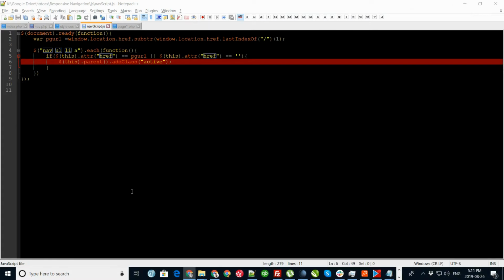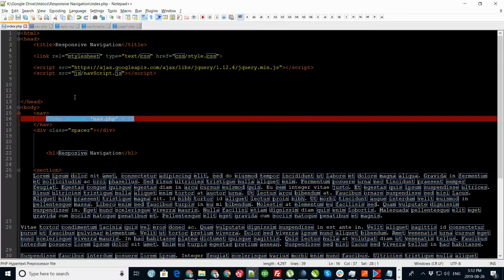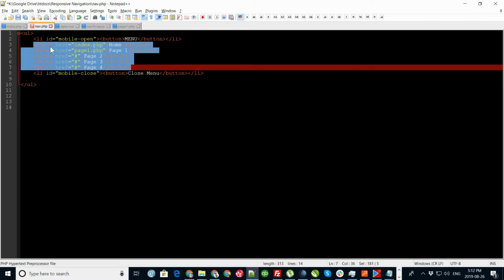Now, I just wanted to explain one thing. In a lot of these scripts, what you will find is another line that removes the class active for all the list items. We don't have to do that. The reason we don't have to do that is because if you look here, as the page loads, we're including nav.php. And nav.php does not have an active class in any of these list items at all.